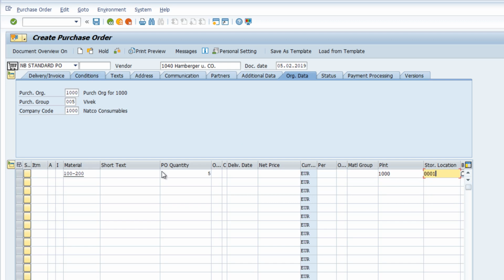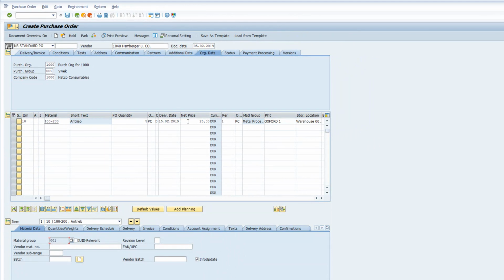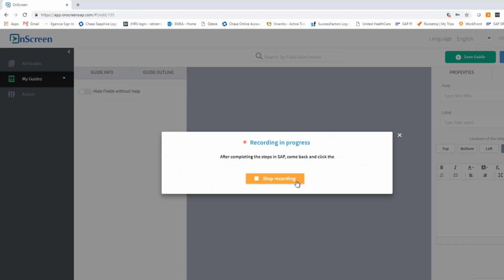What happens at this point is, just like a normal PO create would, it's going to see if there is a purchasing info record, and if there was, it pulls in a price, gets a requested delivery date, and populates all the other information. At this point I am done with this transaction. I don't need to enter any other data, so I can save and post the document. And as this document posts, now I can go back to the web application and stop the recording.